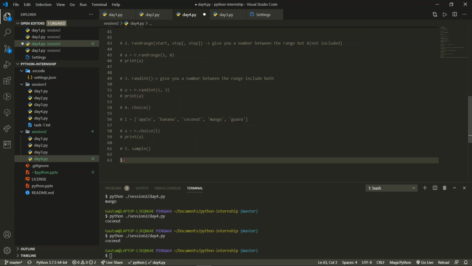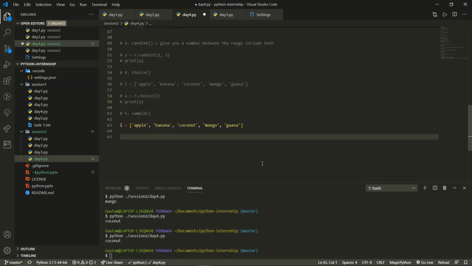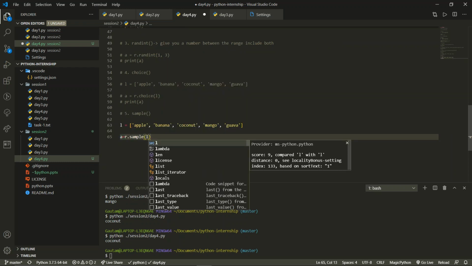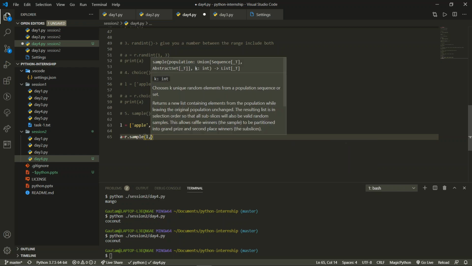Now for sample, we're going to have like this. Let me copy this so that we don't waste our time writing this again and again. Okay, we had copied this, and now what we're going to do, a equals r dot sample, and inside that we'll pass the list. But we want a sample, so sample of how many numbers, how many random choices do we want? We will decide it through k.